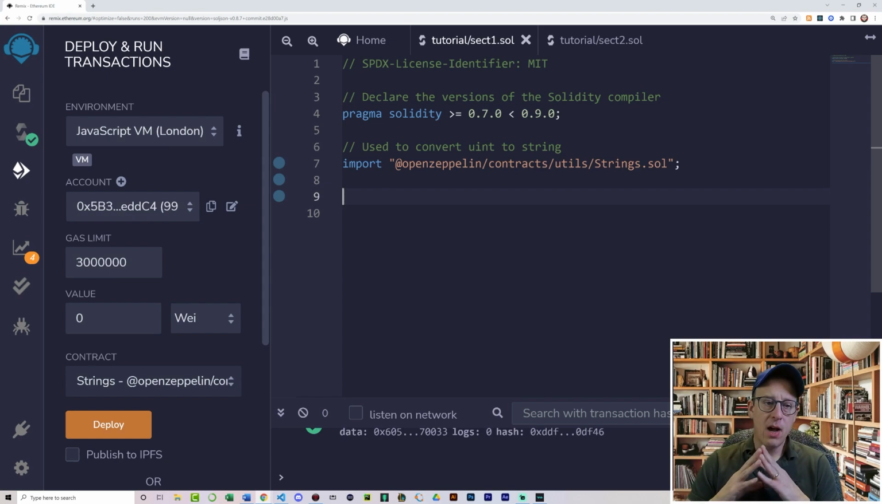Okay. Now, what is a fallback function? A fallback function is an anonymous function that does not take input nor provide output. It's going to execute if no other function matches the function identifier passed to our contract, or if no data was provided with a function call. And it also is going to execute when the contract receives Ether without data, as long as it is marked as payable, like we said previously. And I think that's basically everything you need to know about fallback functions.